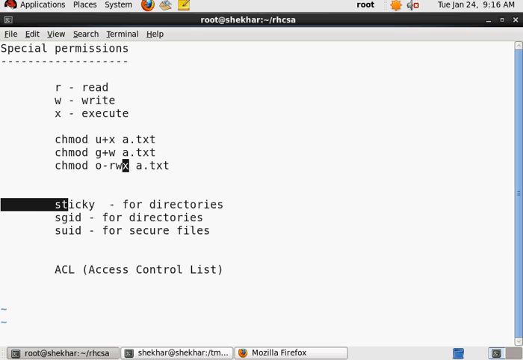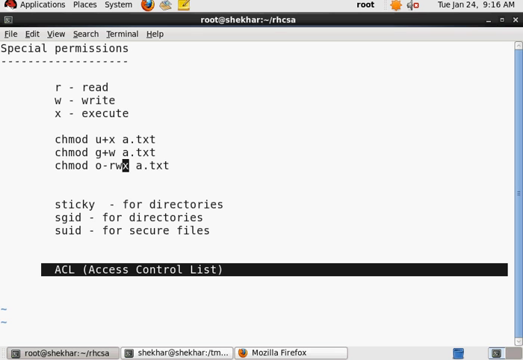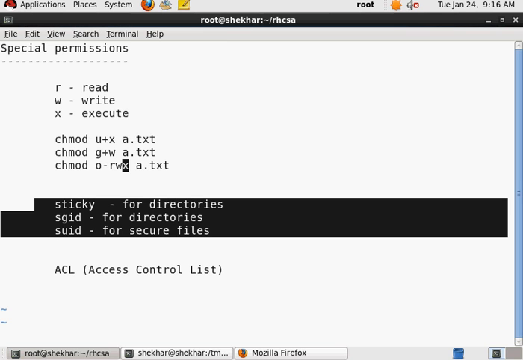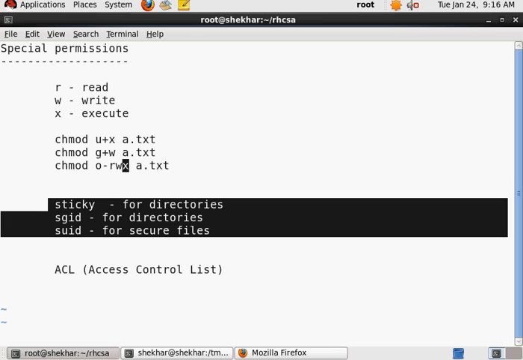Now we are going to jump into the next topic, which is special permissions, and after that we will jump into another topic related to permissions, which is called ACL. So right now my focus is only on the special permissions. There are three types of special permissions: the sticky bit, the SGID, and the SUID. We'll go through each of them with a specific reason, with a specific purpose. They have been defined or designed for a specific purpose.